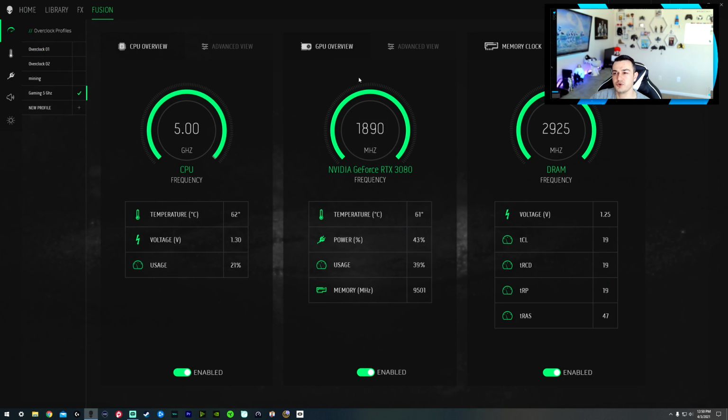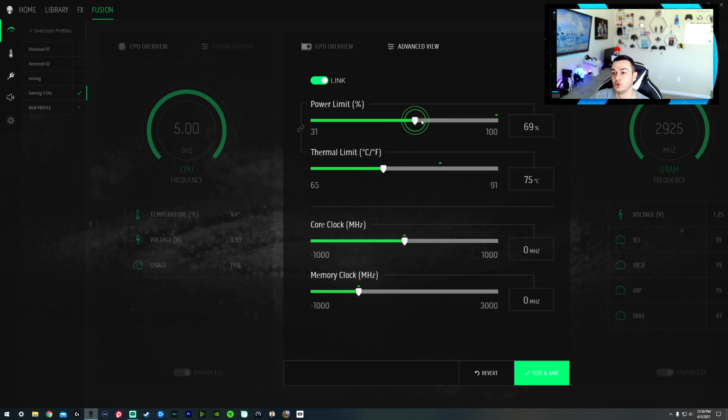So back over here at Fusion, this is my 3080, which is chilling at 1890 megahertz right now. Core temperature of 61 degrees Celsius. So if you click this here, it'll link up your power limit percentage as well as your thermal limit, when your card will start throttling back to lower its heat so it doesn't cause damage. If you unlink that, you will be able to independently adjust these. And then whenever you make any settings, you're going to hit test and save. It's going to run a benchmark in this program here to make sure you're stable when it comes to thermals and voltage.